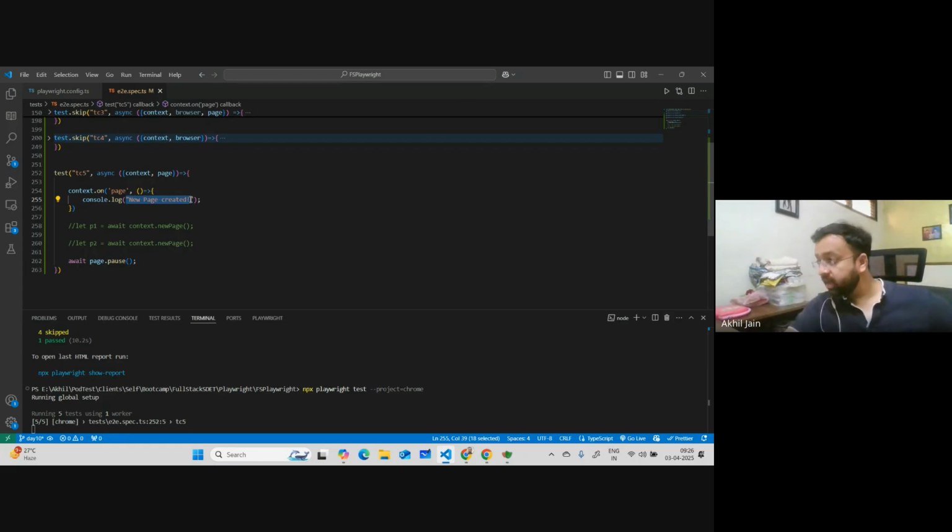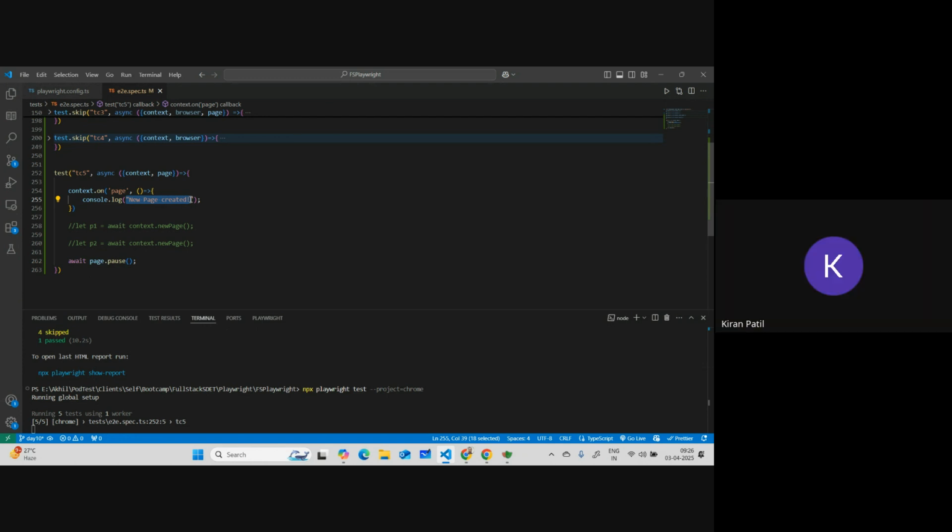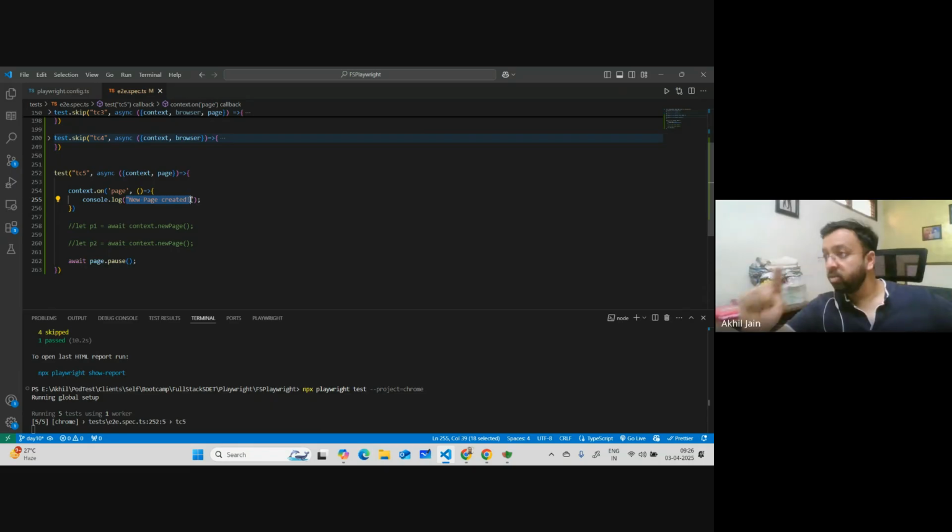What is happening is correct, right? But I want the reason for it. The event is listening to the context, and we are not using the context here. No, the page is opened on the same context.